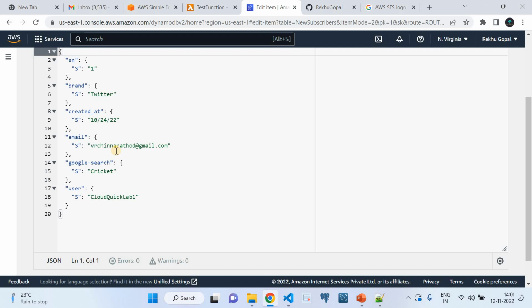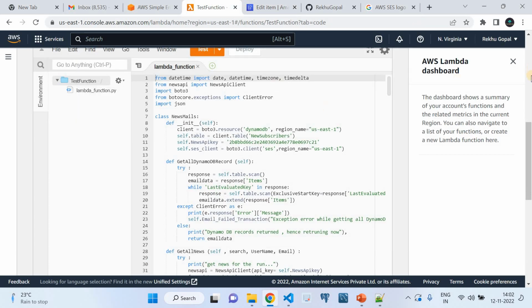It contains an email address, Google search string, and username. Basically, these are the three fields that will be used by my automation. Yeah, like this you have two records. Okay, now we are all set.